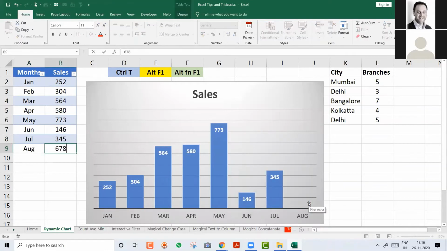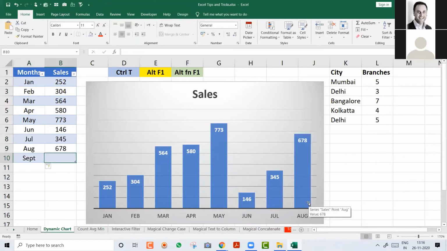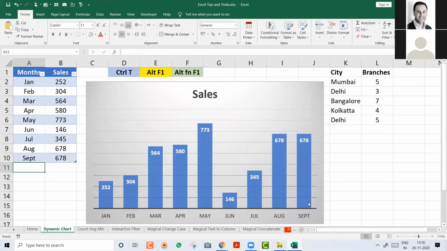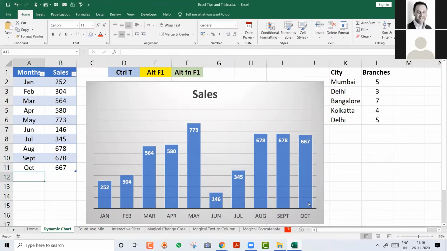If I type August, my August data is there. If I type September, my September data is there. If I type October, my October data will come. So I don't have to increase the range, friends. Got it? So see, we started a session, I think last 5 to 7 minutes. I just took 5 minutes, not more than that. And in the last 5 minutes, how many things you have learned?